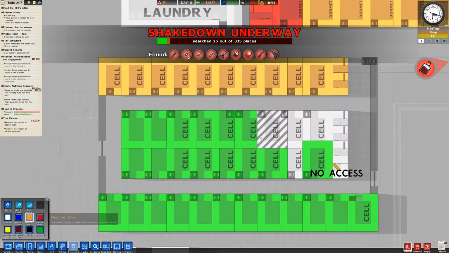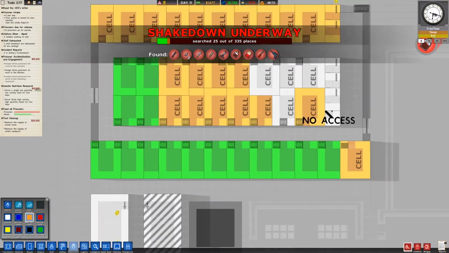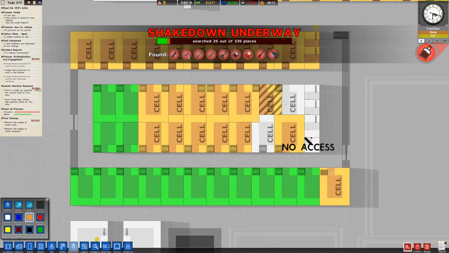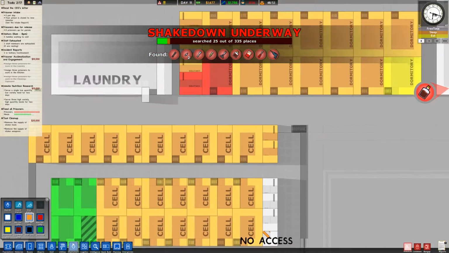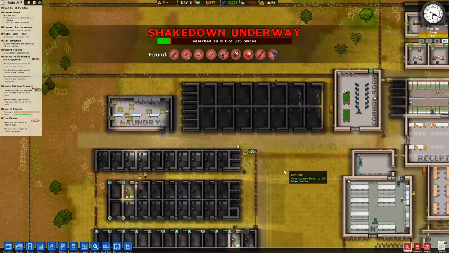Deployment, here we go. Medium security. There we go. This is all medium security. That's still high. And yeah, there we go.